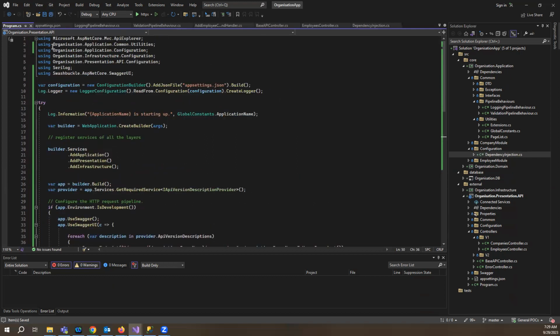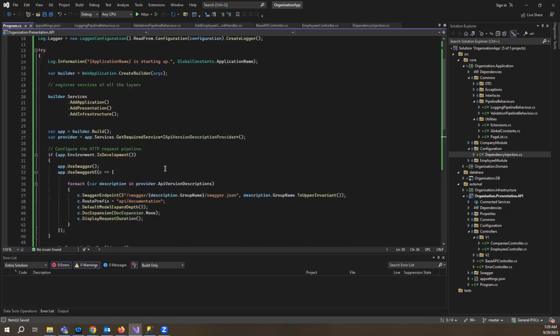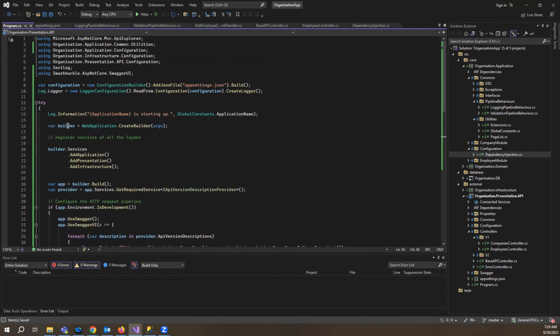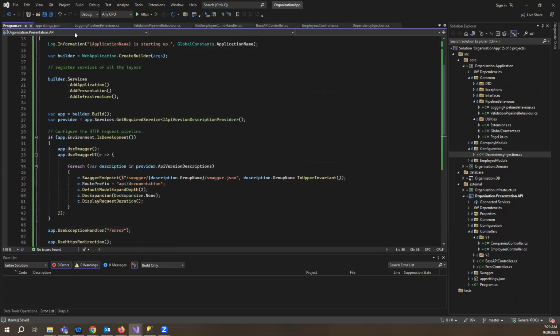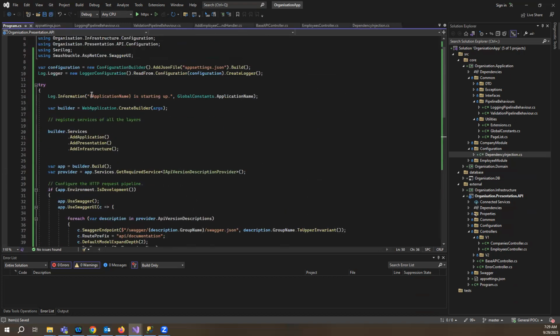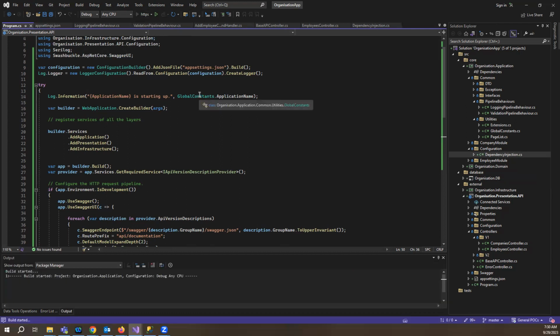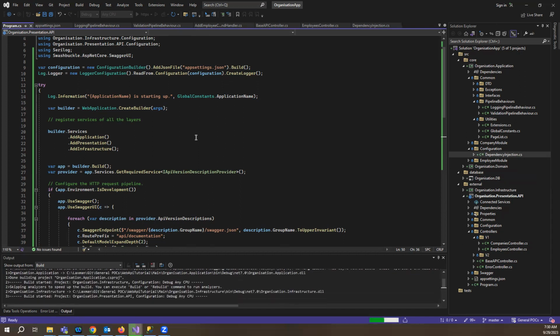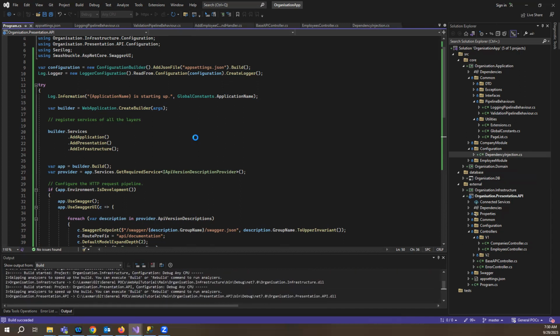Let's try to execute and check how it is working. It should give us a log message that the application has started. So once we execute this, let's see if a log file is created.